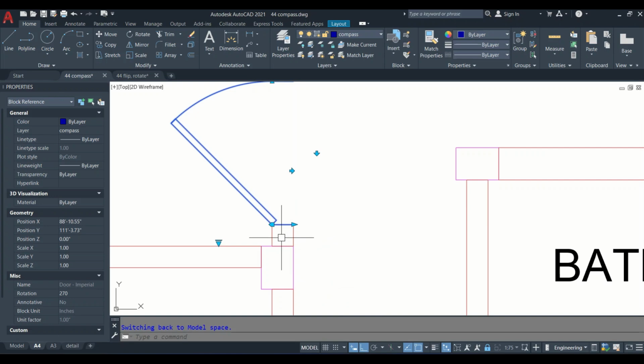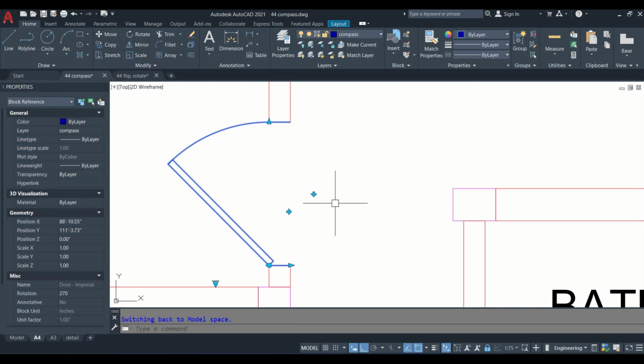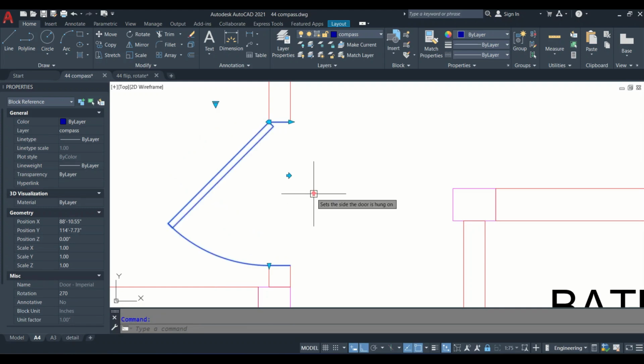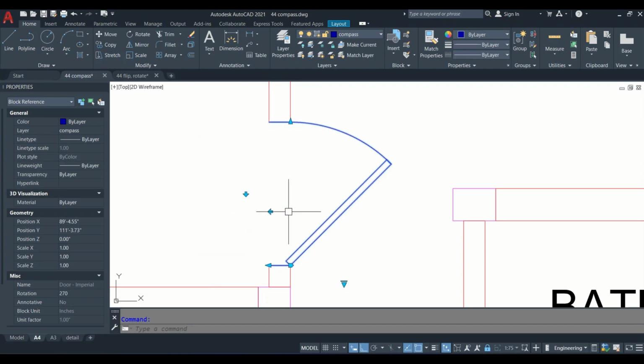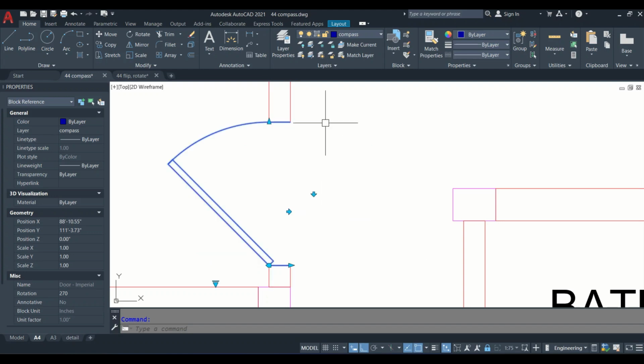Then I will show some more. This is alignment. It helps our object to align with the drawing. Then you can see the arrow. You can flip the door to the left side or right side. Then you can flip inside or outside also. The last one, this symbol represents the stretch. This symbol and this symbol are the same. If you see the stretch symbol, you can adjust the size of the object.